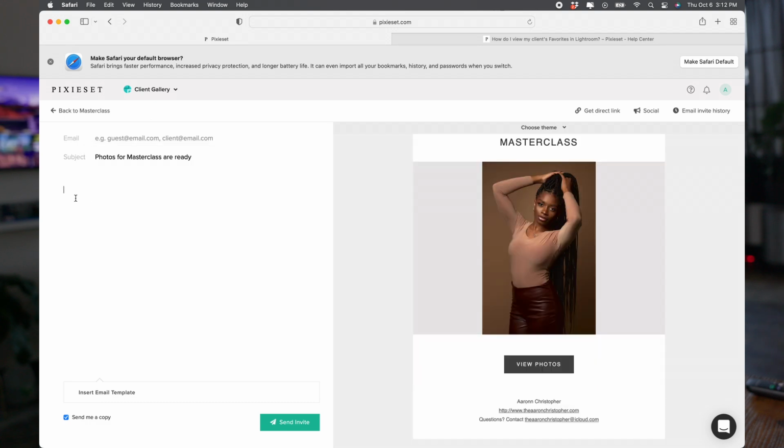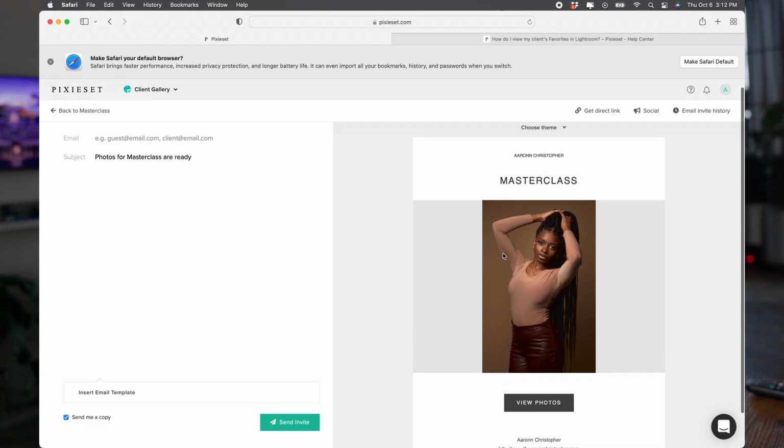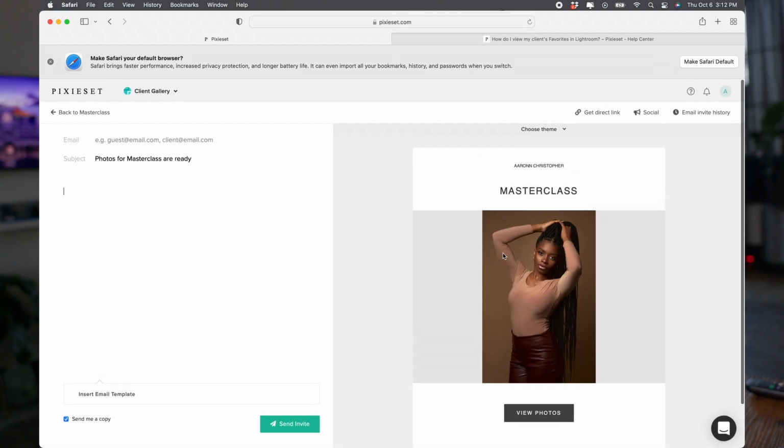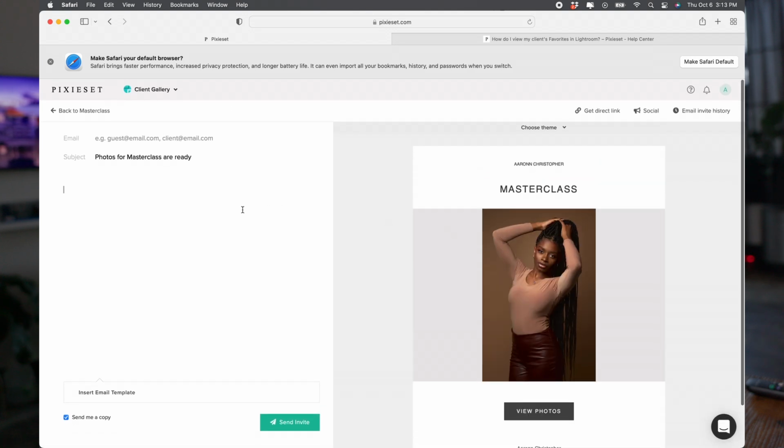So you put their email here, then you would put your email body here. You can make a template that you could just always send for your emails. And as you can see over here is what your sample email will look like. So all you have to do is click send invite, and then your clients will get the final images and they can download them from there.